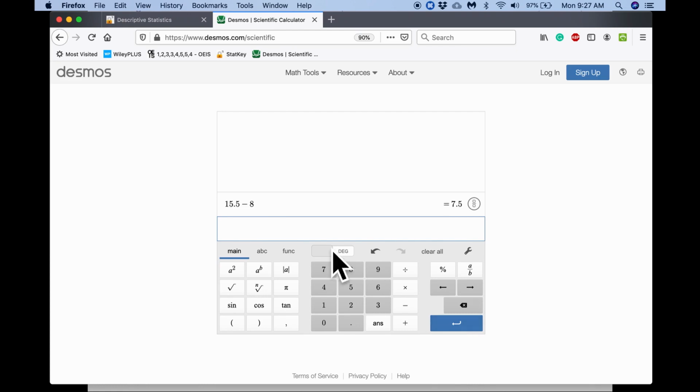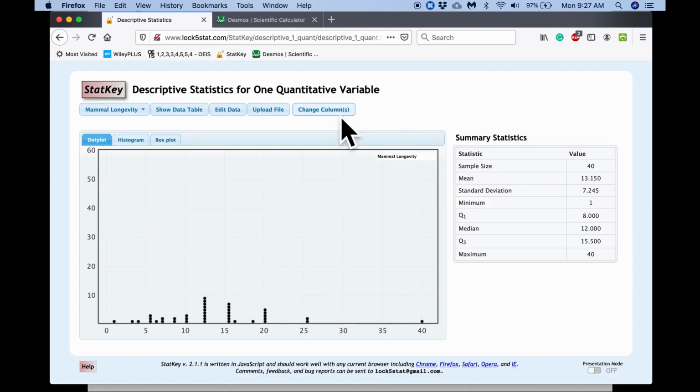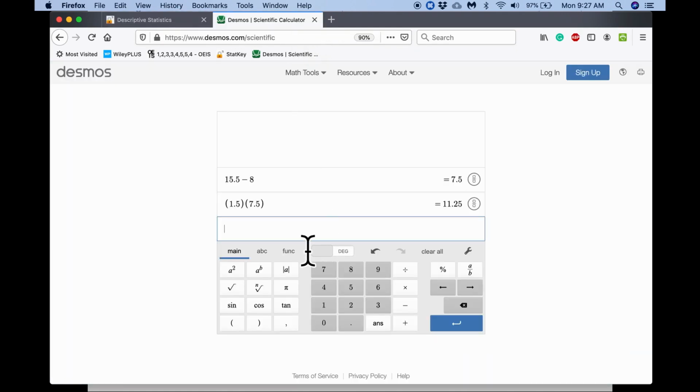Now what we want to do is take that IQR and magnify it or fatten it up by a factor of 1.5. That gives us 11.25. Now we want to develop our two cutoffs. So let's remember the Q1 value is 8. And so we're going to take 8 minus 11.25. That's our lower cutoff. Now that's negative 3.25. I think we're safe to say that there will be no animals in the data set that are exceeding that lower cutoff.